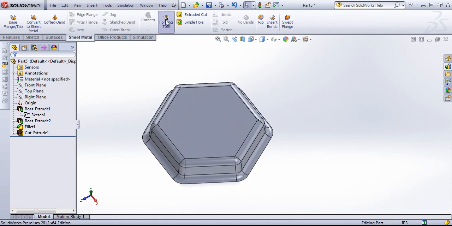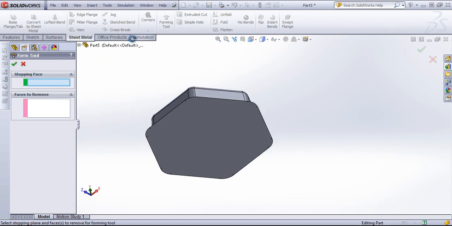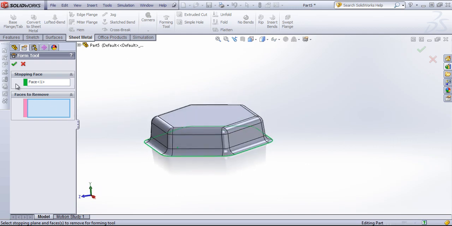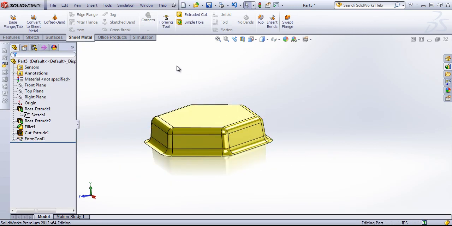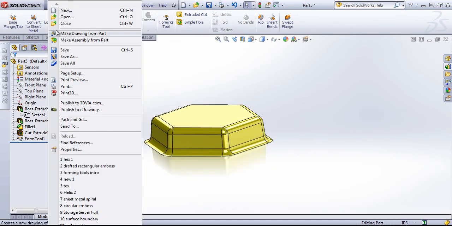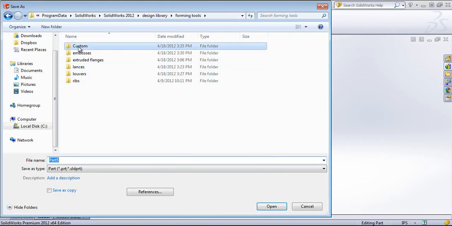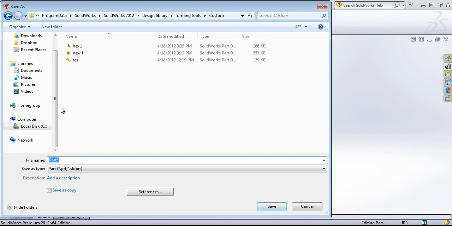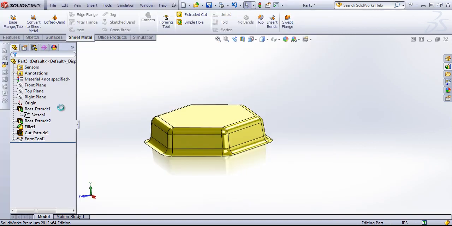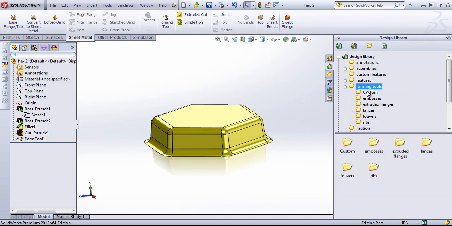and so we can go ahead and click on the forming tool option, choose the face to stop on, which is going to be this back face, and then we can also choose faces to remove. For the time being, I'll go ahead and leave that option blank, and we'll go ahead and save this out into one of those forming tools folders. In this case, I've created a custom folder for all my custom forming tools.